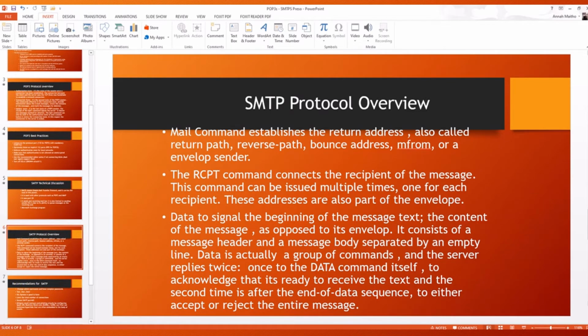We go over the SMTP protocol overview. The MAIL command establishes the return address, also called the return path, reverse path, or bounce address. The RCPT command connects the recipient of the message. This command can be issued multiple times, once for each recipient. These addresses are also part of the envelope.